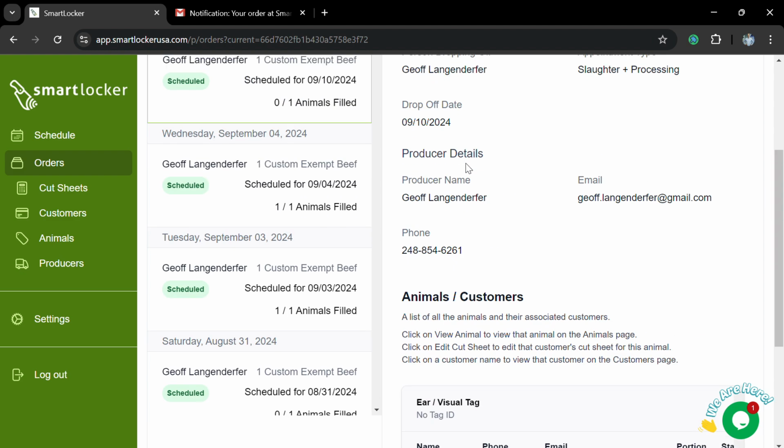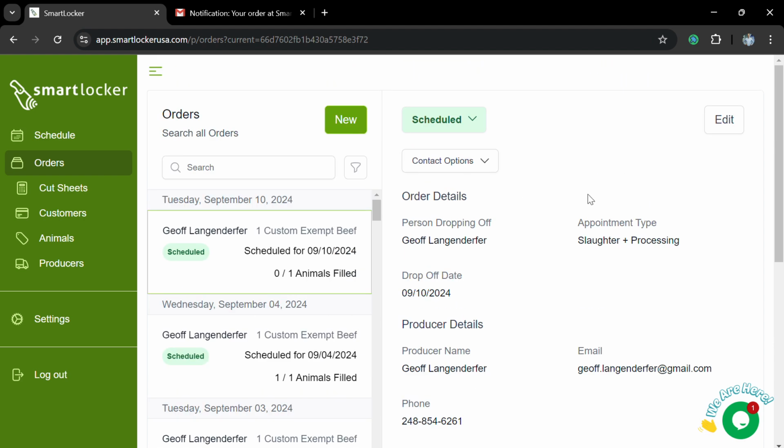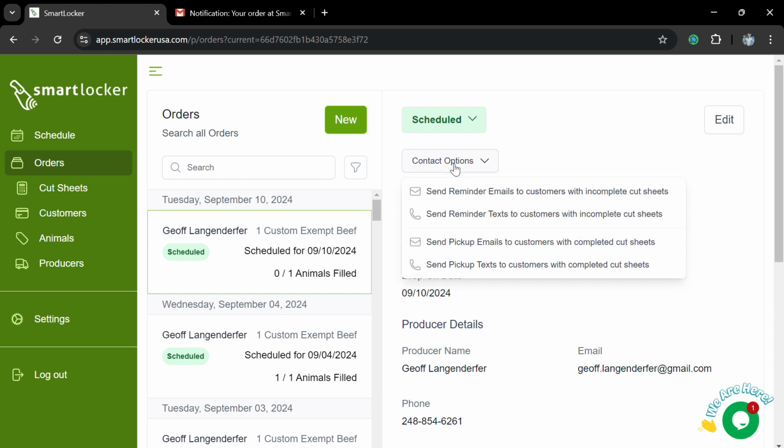So now when you're ready to go ahead and prompt the customers to fill out their cut sheet, you can click contact options, send a reminder email. You can send a text. For now, we'll just send a text or an email. And now let's go from the customer's point of view, how they fill out their cut sheet. So let's see how that works.